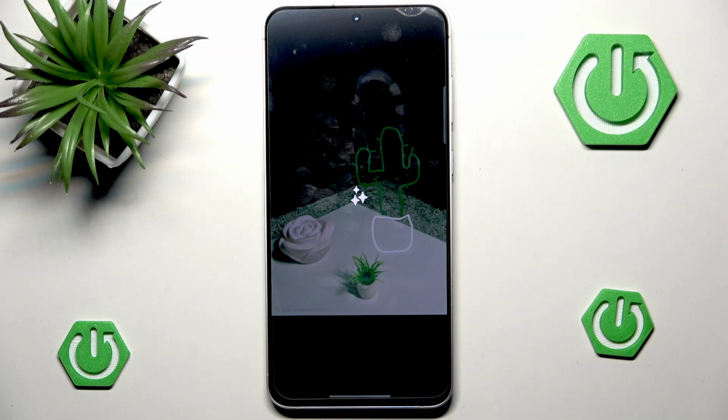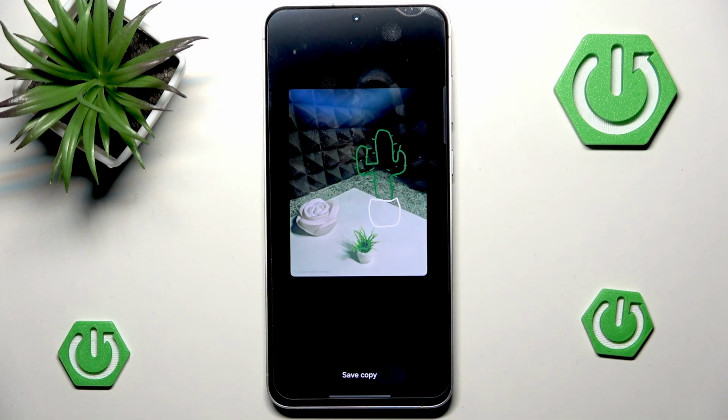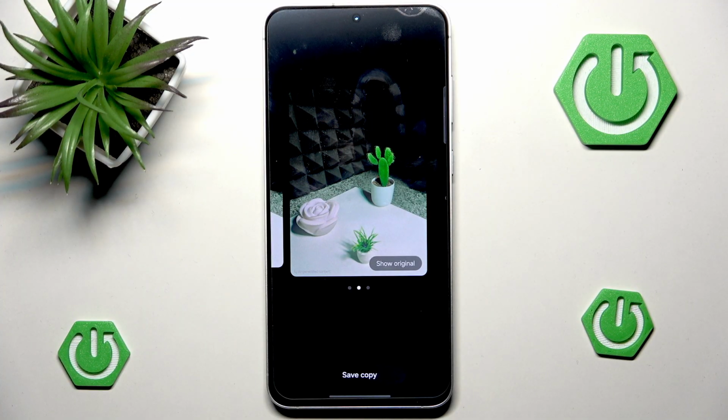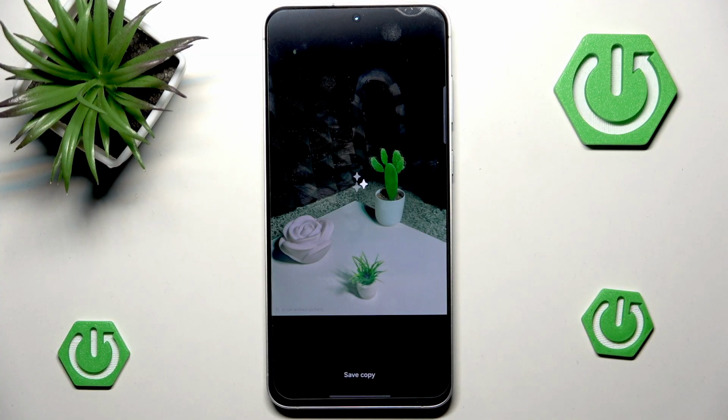I'm hoping for something really cool. Hopefully, most surely. And yeah, that's looking suspicious to say the least, but it does look pretty okay. So let's go to save copy.